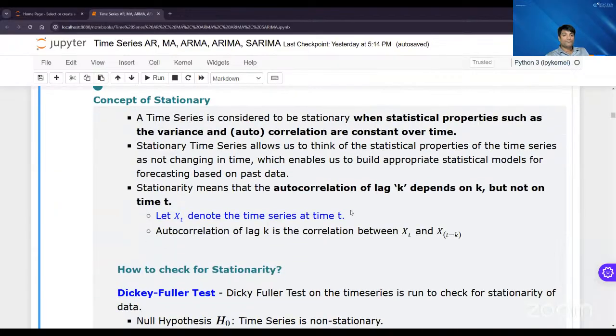Now, let us see the concept of what is stationary first. This basically comes from the word, and in simple terms, I'll tell you what is stationary.